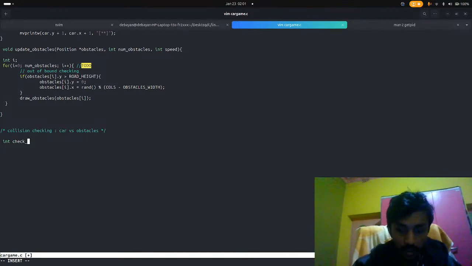So check collision. I will take the position of my car, the position of the obstacles, and the number of obstacles.